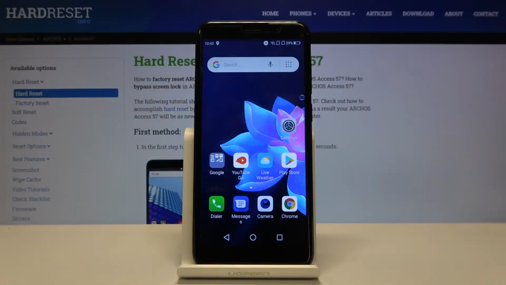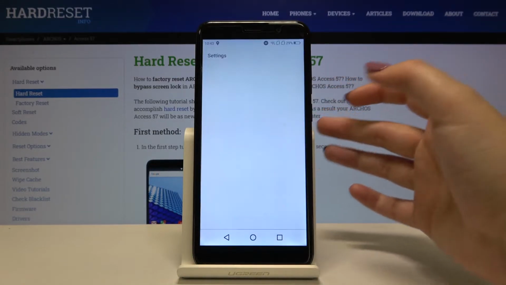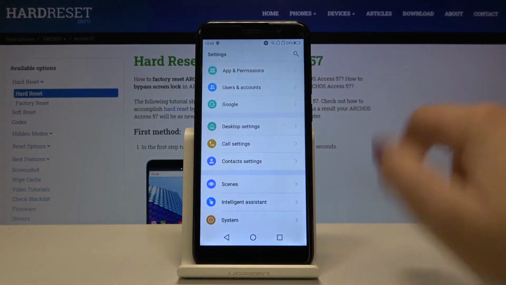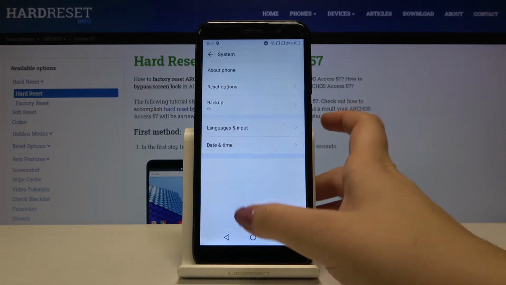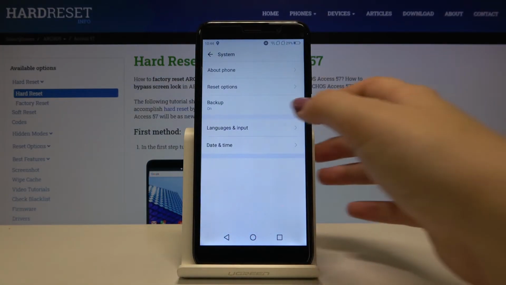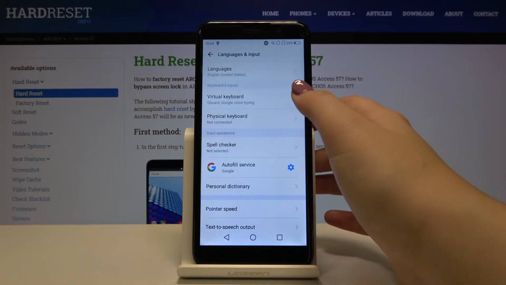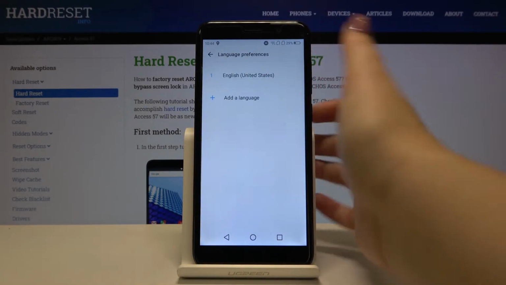Hi everyone, here we've got ARCHOS Access 57 and let me show you how to change system language on this device. So first of all, we have to enter the settings and let's scroll down to the very bottom to find the system. Now here we've got languages and input, so let's tap on it and tap on languages at the very top of the list.